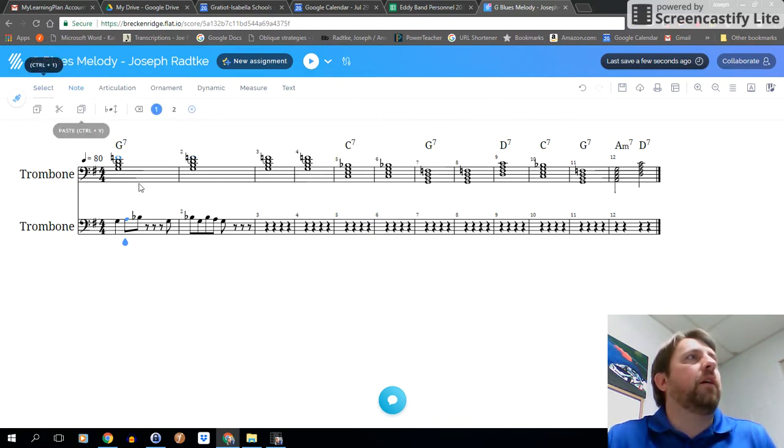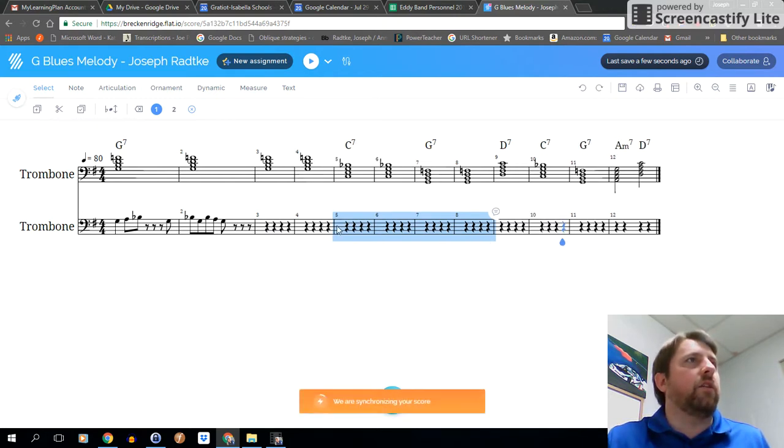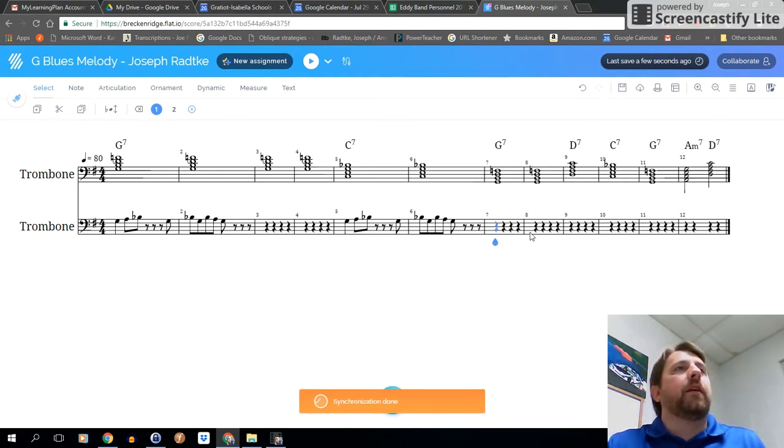So now simply, I'm going to copy these two measures, just copy, I'm going to paste them right here, paste. Oh, I forgot it works like that. You click right where you want to start pasting. I forgot I did that. There you go. Okay.